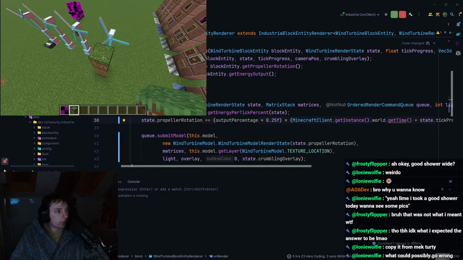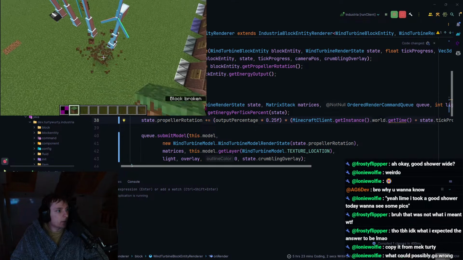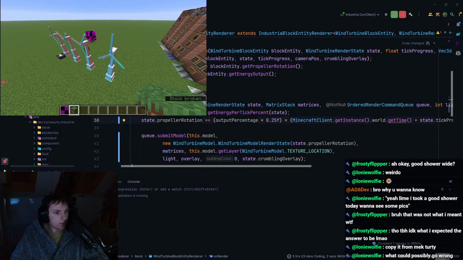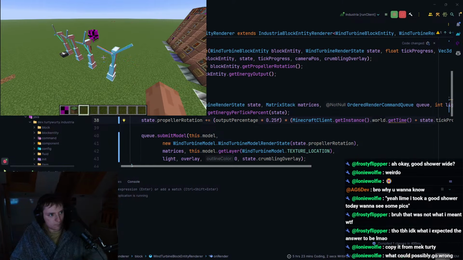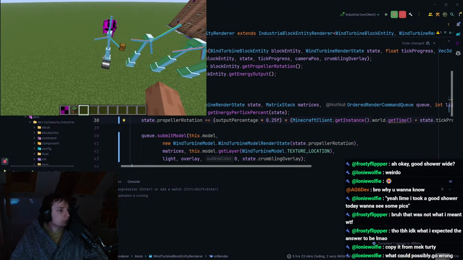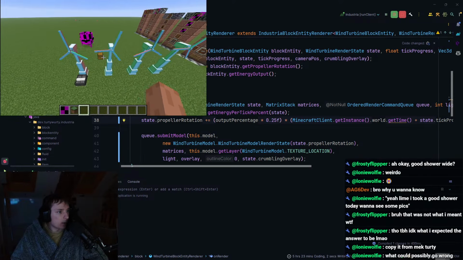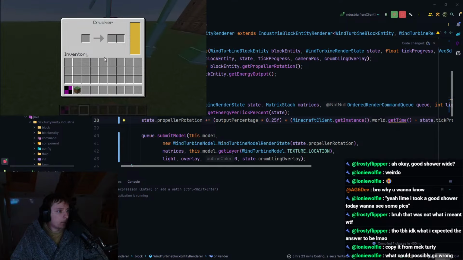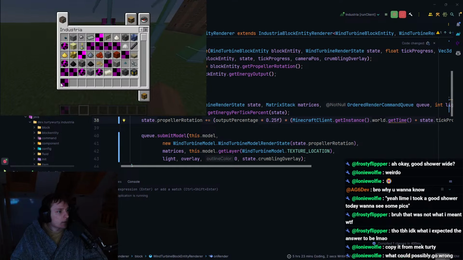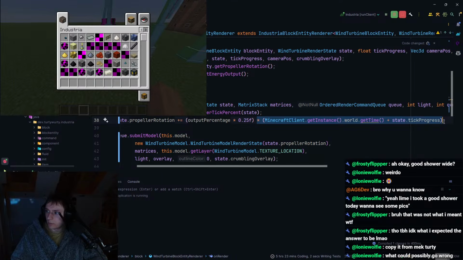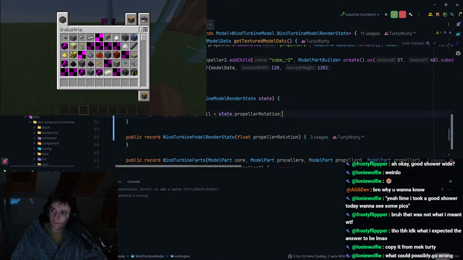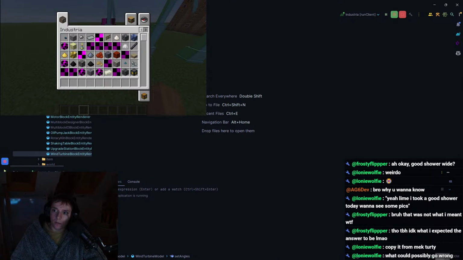I think it's every 3 seconds. Yep, and then I do that. Nice. Okay, good. So that works. I assume we're going to have the same problem with the crusher, so I probably want to just copy this and go into the crusher.